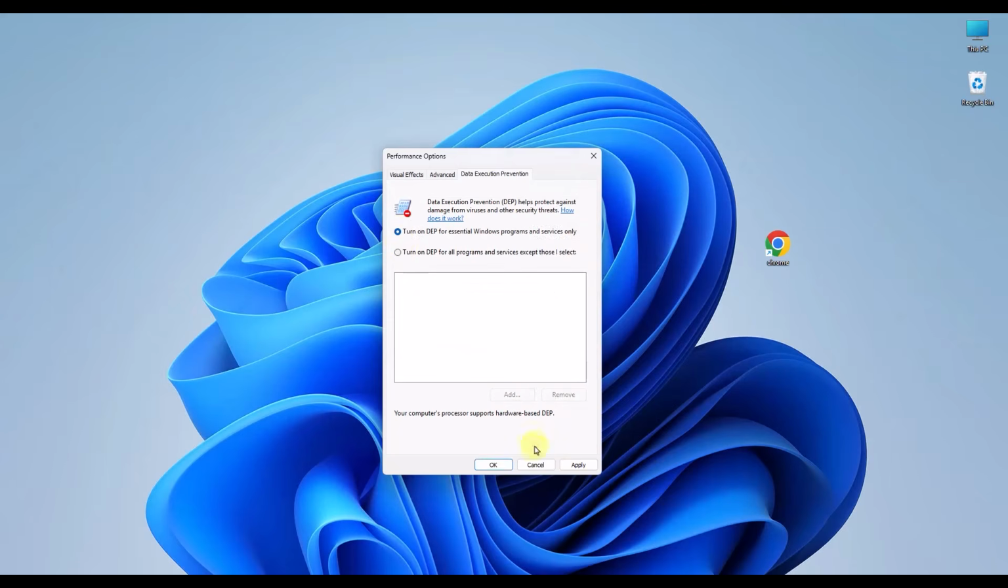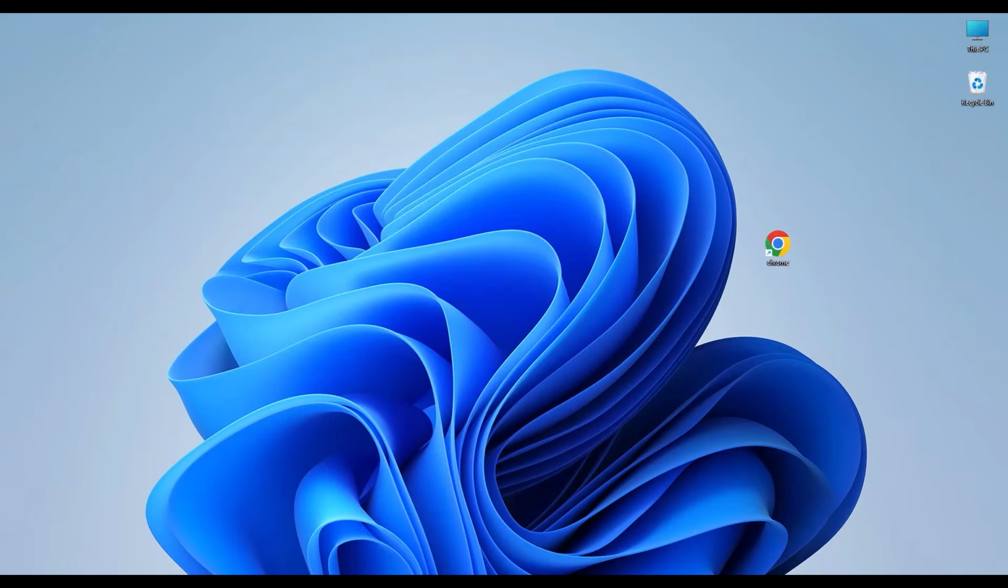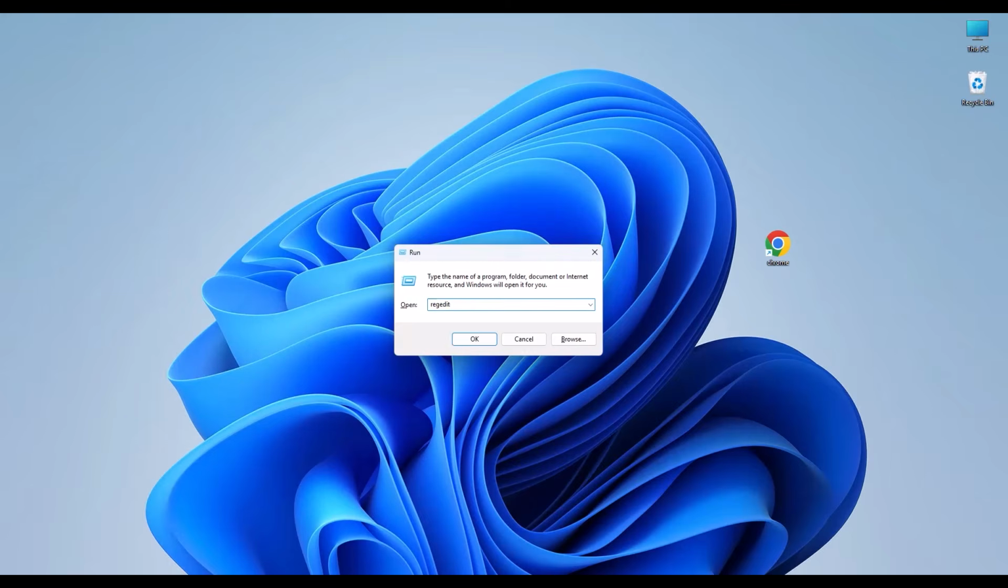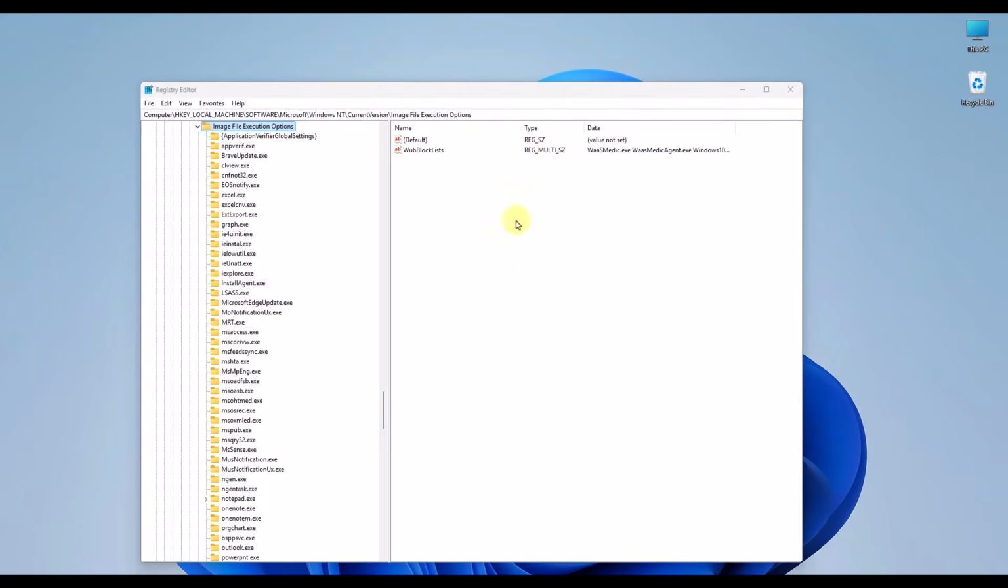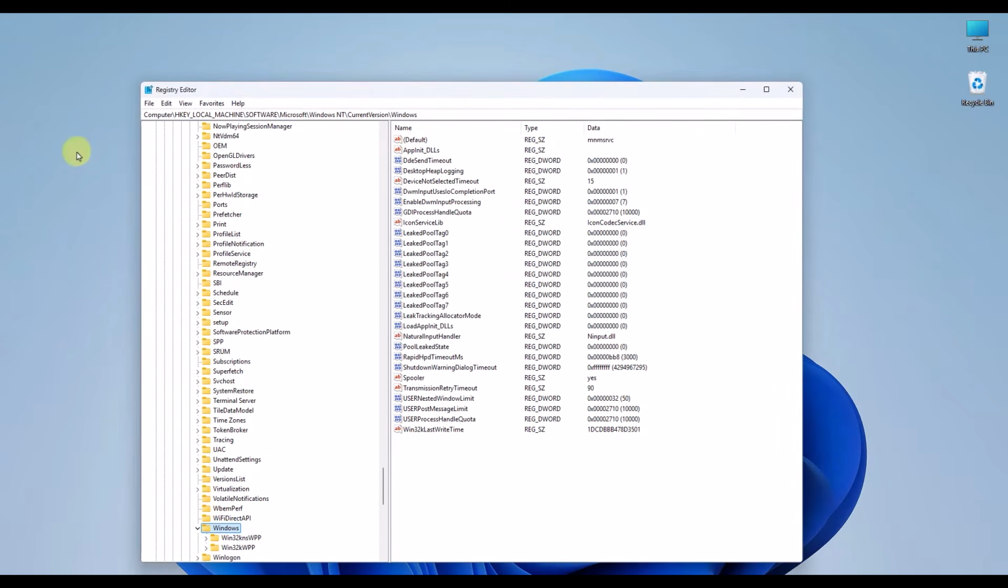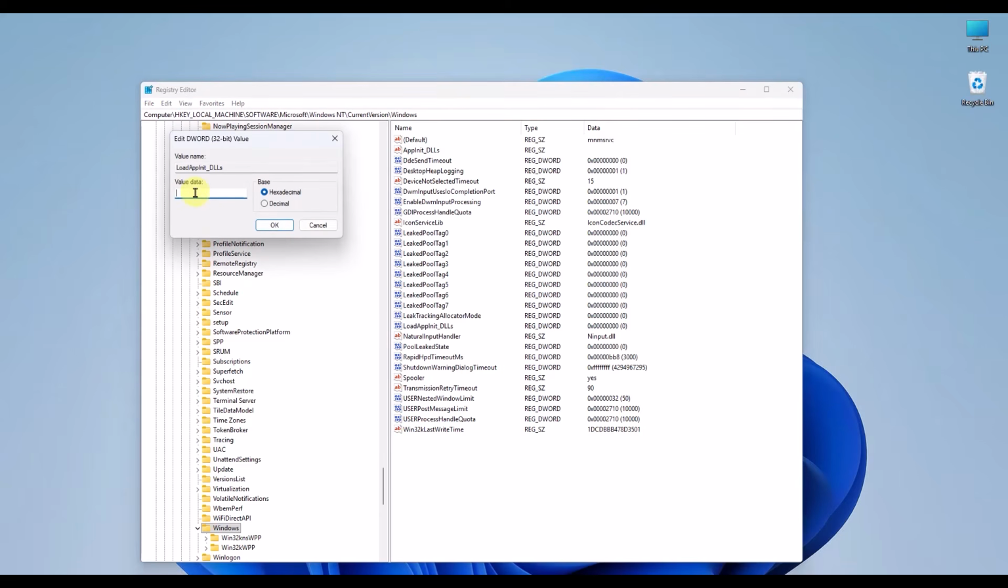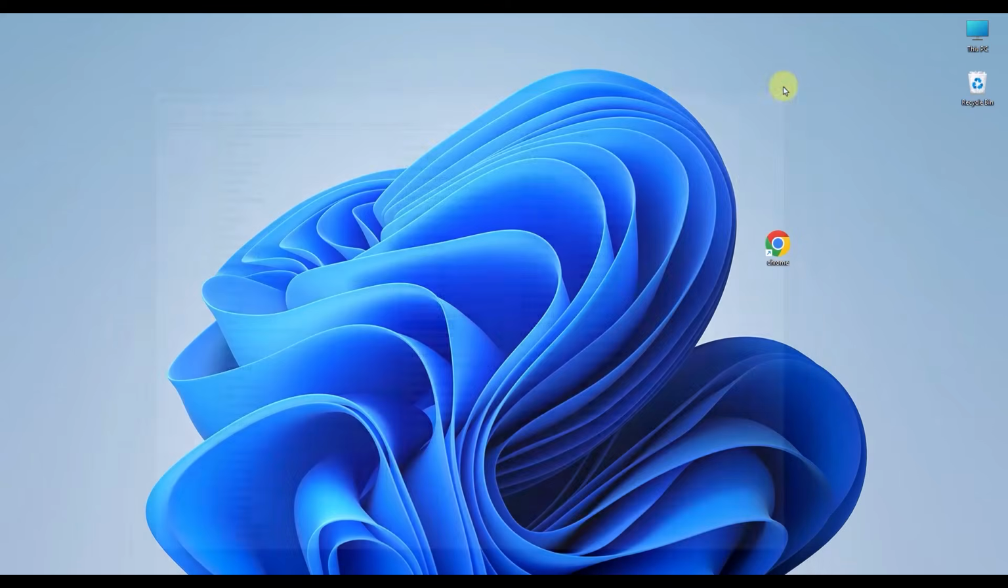Finally, if multiple applications are still crashing, a third-party application or malware may be injecting conflicting code into your system. Press the Windows key and R at the same time, type REGEDIT, and press Enter to open the Registry editor. Navigate using the left-hand folder tree exactly to HKey Local Machine, Software, Microsoft, Windows NT, Current Version, Windows. Look for the value named loadappinit_DLLS on the right side, double-click it, change the value data from 1 to 0, and click OK before restarting your PC.